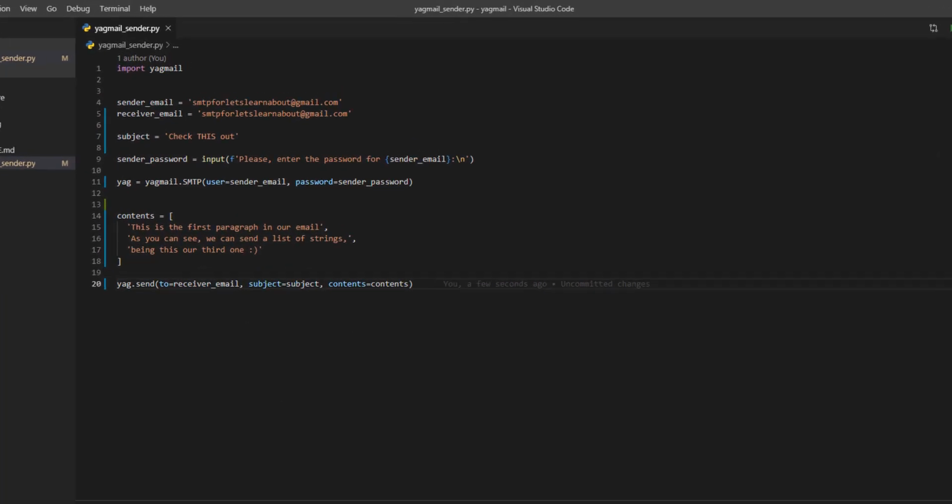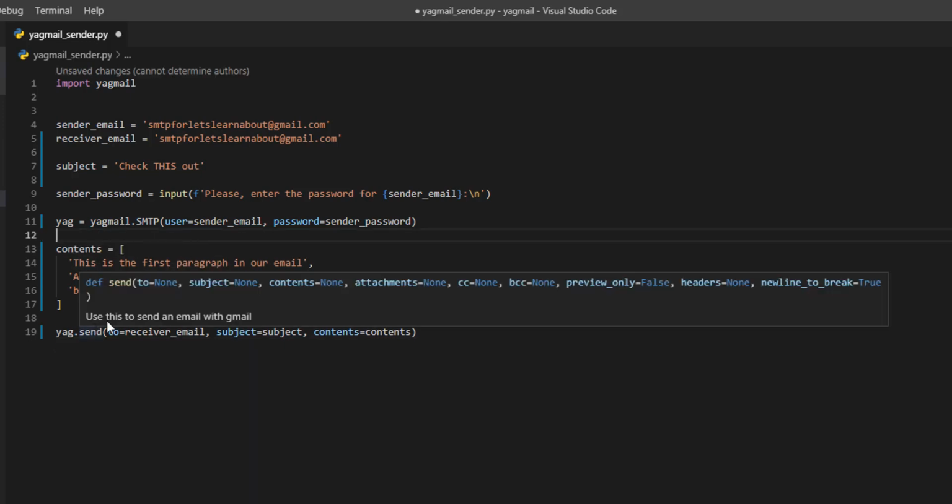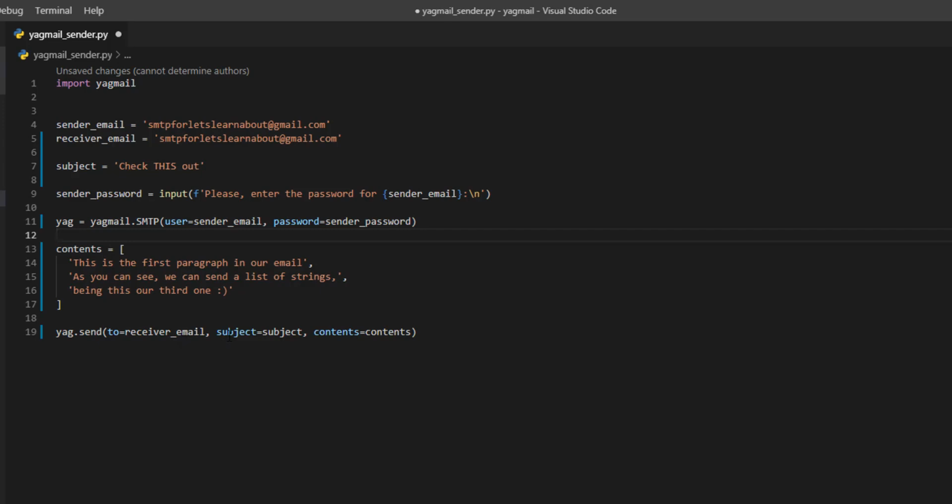Let me explain what happened here. We have created the sender email and the receiver email, a subject to the email, and we prompt the user to enter the password. After the user has entered the password, we are going to create an SMTP client that is going to send the email. And using the sender email and the sender password, it is going to log in to our Gmail account. After this, we have created the contents of the email and we have sent it to the receiver email with the subject, the contents or the email body.